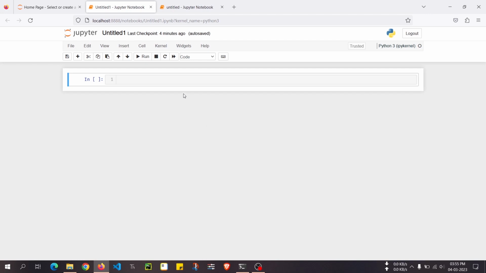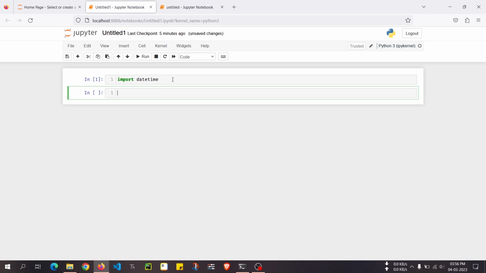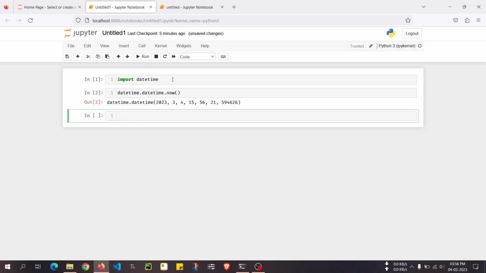So first of all, I will import datetime. The datetime module is installed by default. Let's suppose I want to check today's date. So it's datetime.now. It returned this kind of an object. What does this object signify? This gives today's date and today's time.